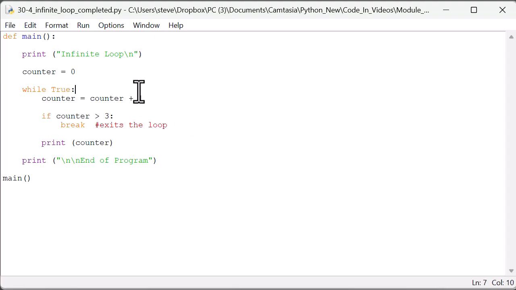Not everybody believes in using while true. There is a certain risk of that. You do have to take responsibility to put something in your code to detect a data condition, like here, counter being greater than 3, and then getting out of the loop. But I like it. In some cases, I think it's a good way to go.